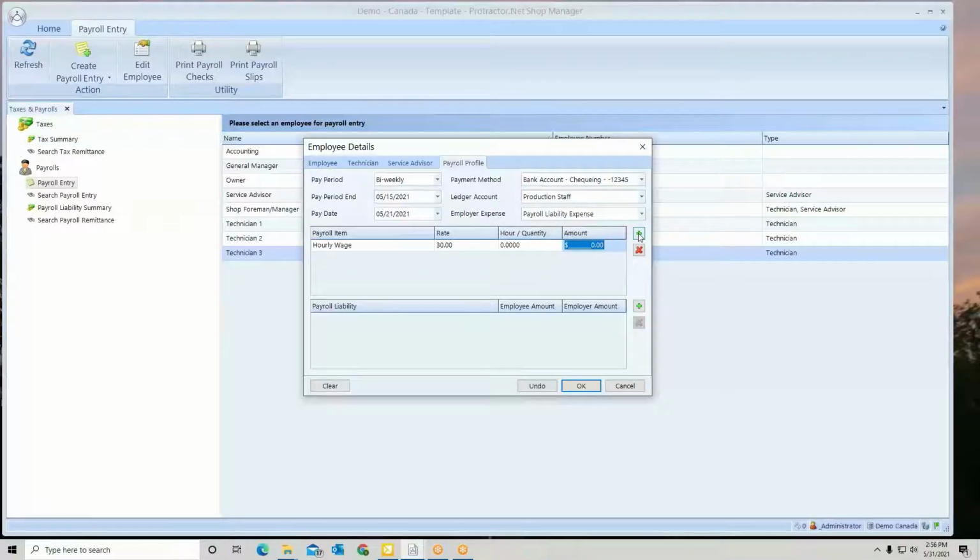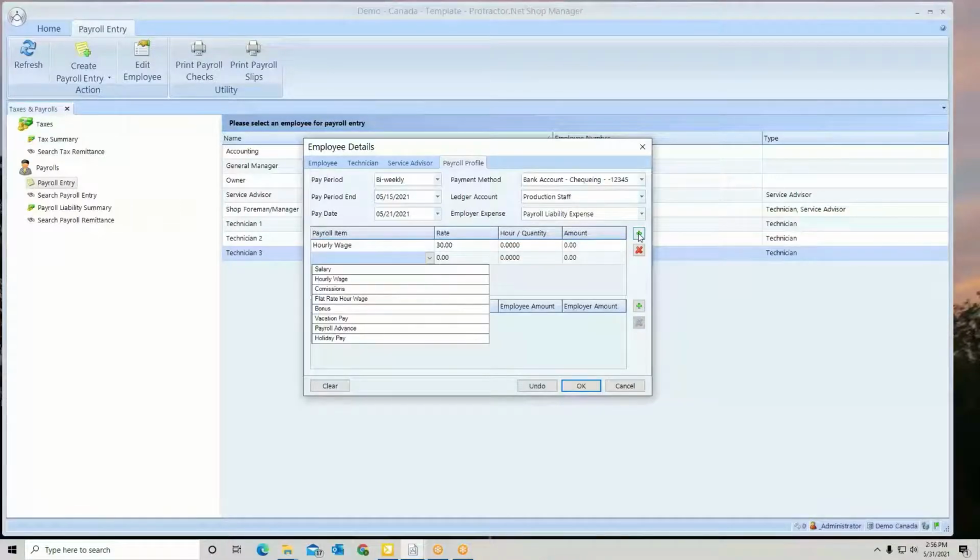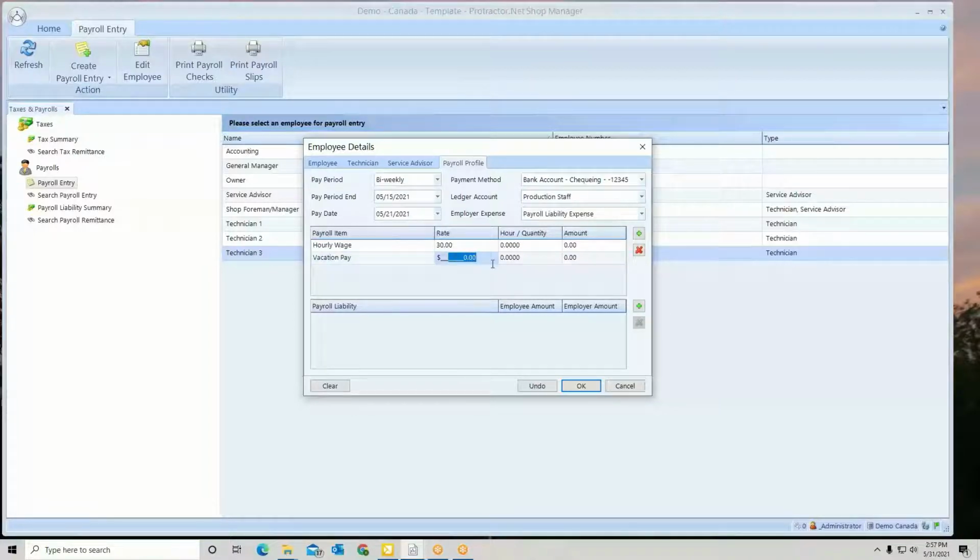You can add as many payroll items as you wish. If you need to have different ones, maybe a commission or a bonus or something like that. Sometimes people get a bonus, or you might be paying vacation pay each time. So in this example, if I'm paying vacation each pay period, we're going to say we're paying 4%, so it'd be a 0.04, and it'll be 4% of whatever the gross wage is.